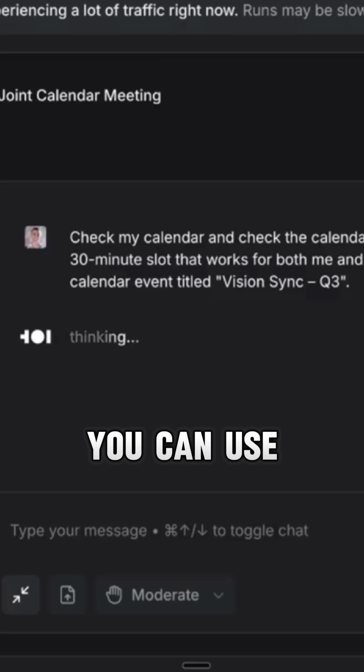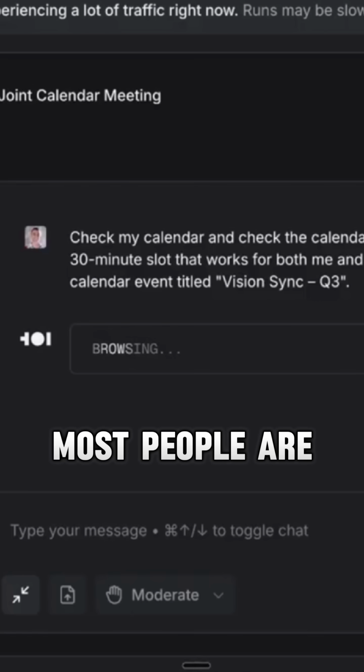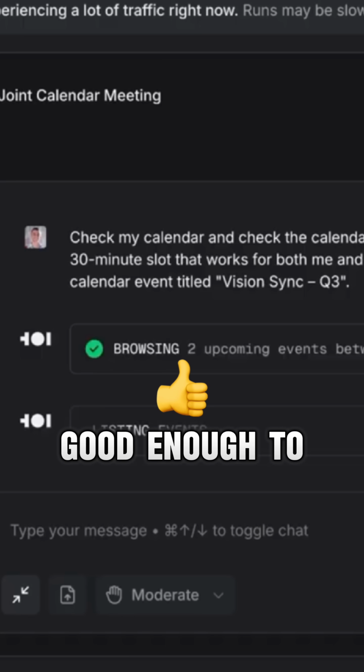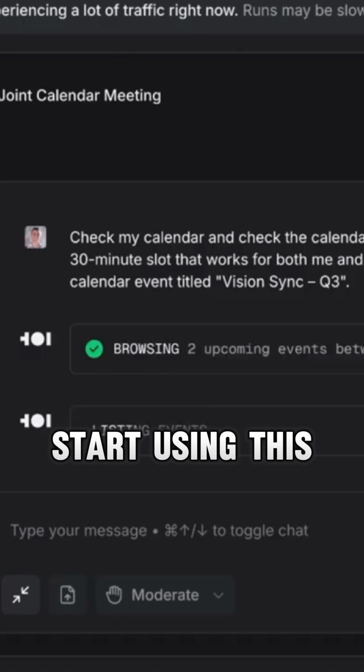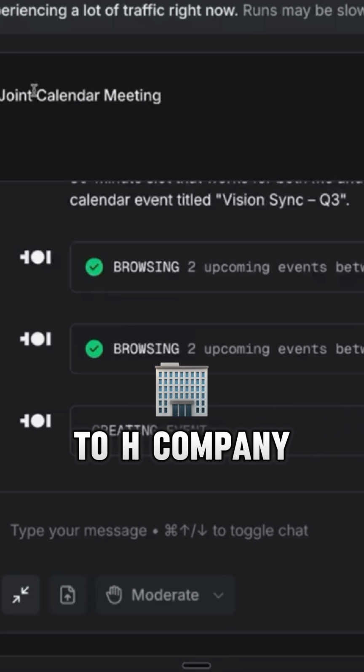Again, this is free. You can use it 10 times per day for free. Honestly, I don't think most people are going to use it more than that. So I think it's good enough to just get it for free and start using this AI super agent. And it's really easy to set up because you can just sign in to hcompany.ai.